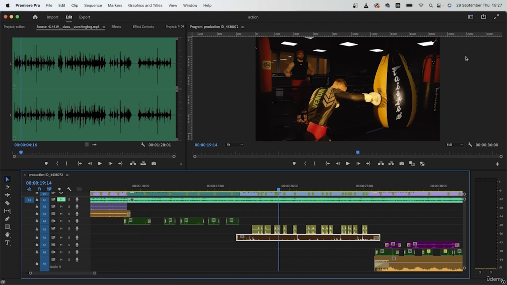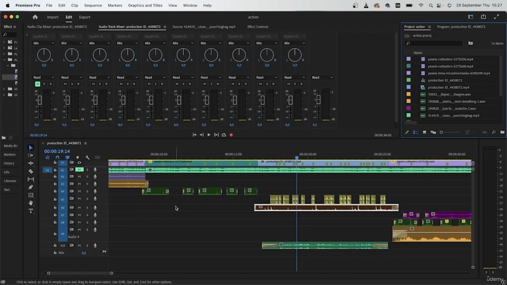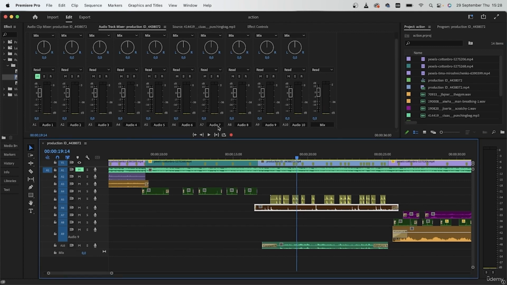And now all I have to do is switch to my audio workspace and balance all the different audios. So I'm in the audio workspace right now. We have quite a lot of audio tracks. If you're not seeing your track here, then it may be disabled. So just make sure everything is there before moving forward.